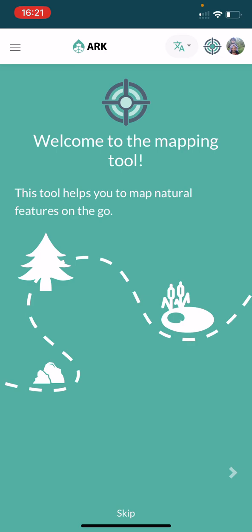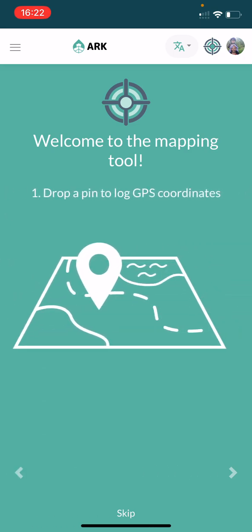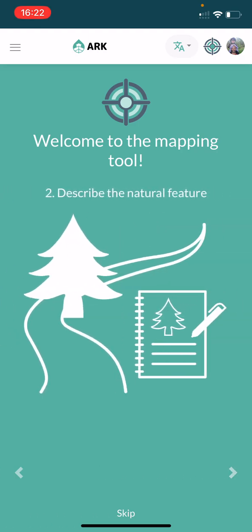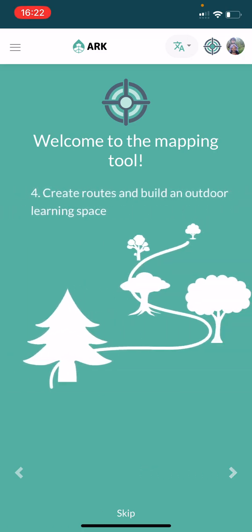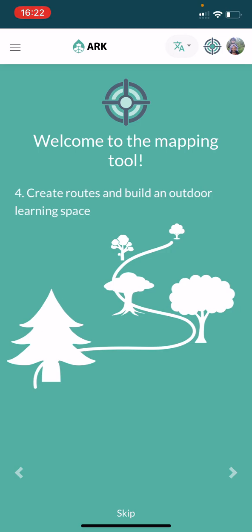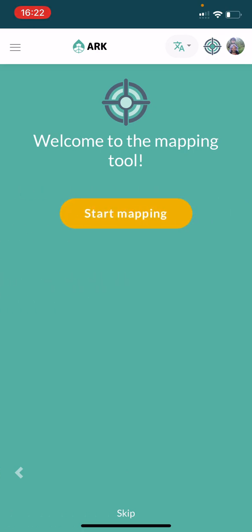The first time you use the mapping tool, a quick guide explains what it is about. So let's go together through this quick guide and map a tree. This tool helps you to map natural features on the go. Drop a pin to log GPS coordinates. Describe the natural feature. Back home, finalize your observations and visualize ecosystem services. Create routes and build an outdoor learning space. Start mapping.